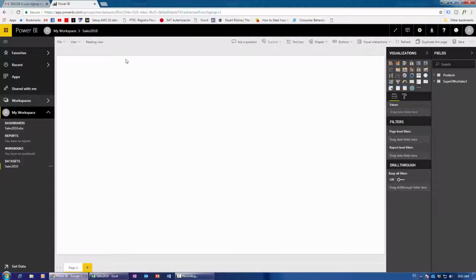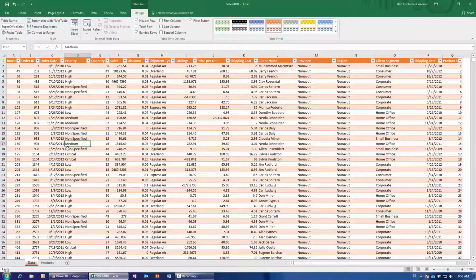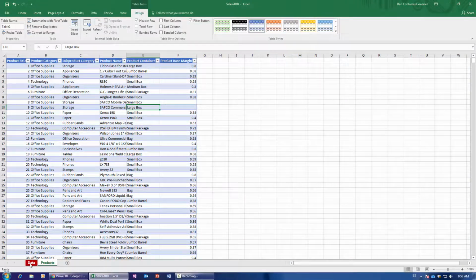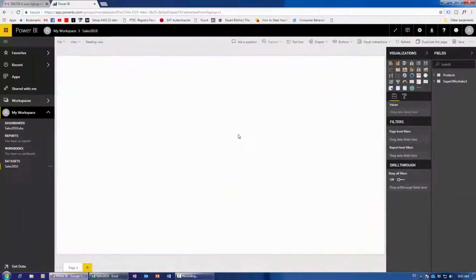Notice how when we come over here, we have two little bars open. This one that's called visualizations and this one that's called fields. Now, the one that's called fields has all of the tables that we have available right now, all right? Products and SuperOffice Sales 3, which is this one right here and this one right here. Now, if you know anything about Power Pivot, you'll remember that when we're working with multiple tables, you have to tell Excel or Power Pivot that they are linked together. If you remember correctly, we didn't do this at all during the video.